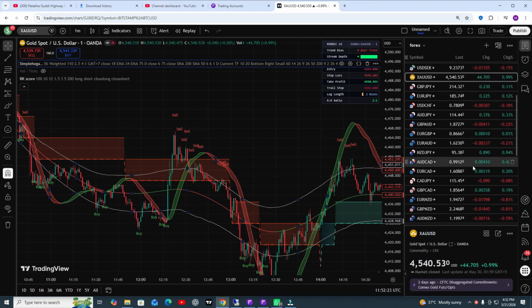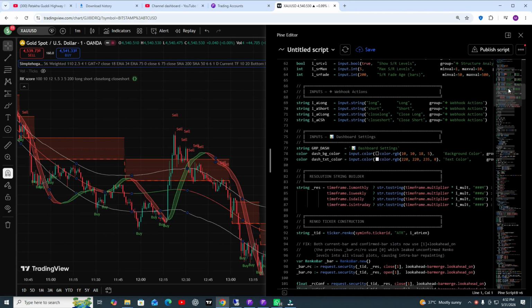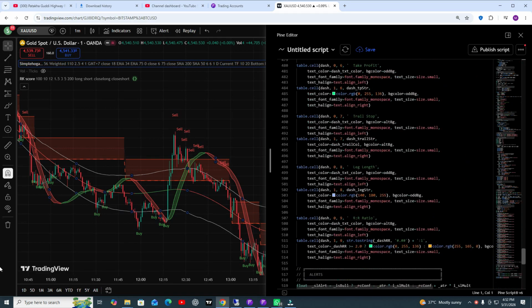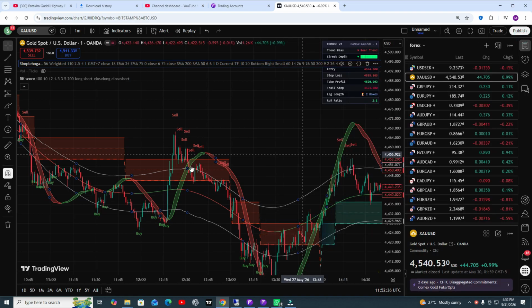This is my new indicator, and the indicator is now ready. I developed this indicator, and you can see the indicator line is around 540 lines, and the indicator is really good.